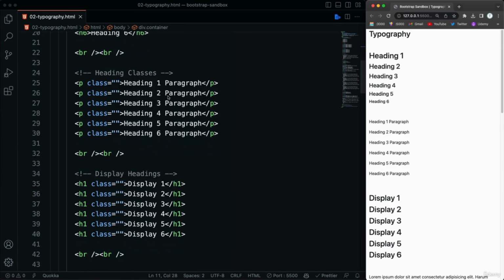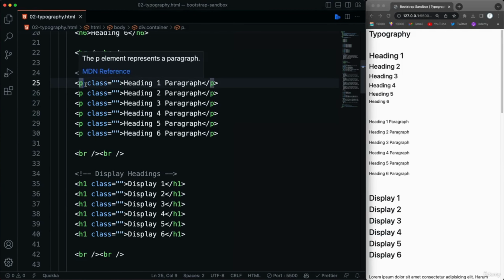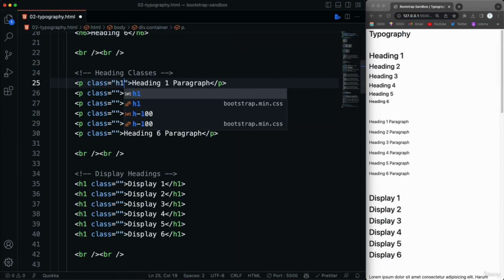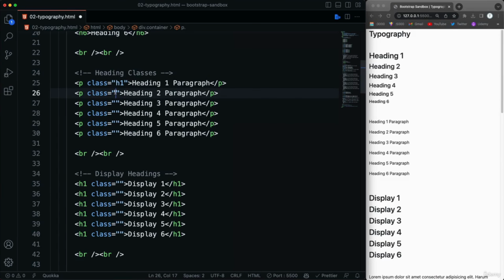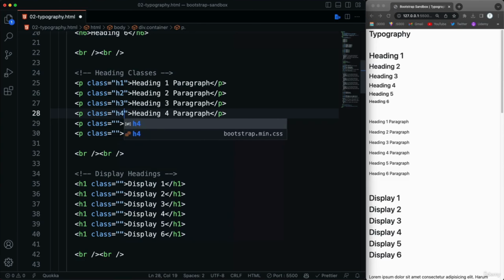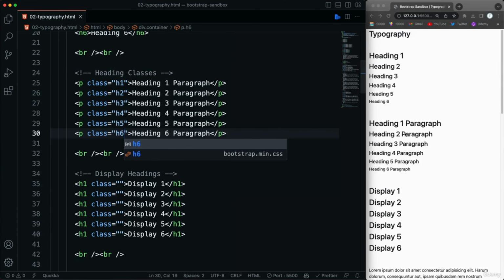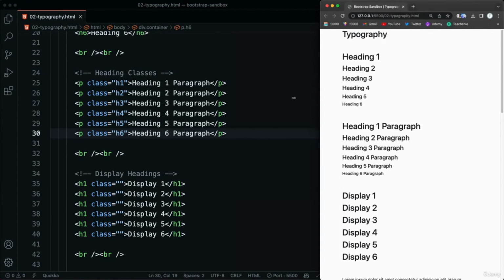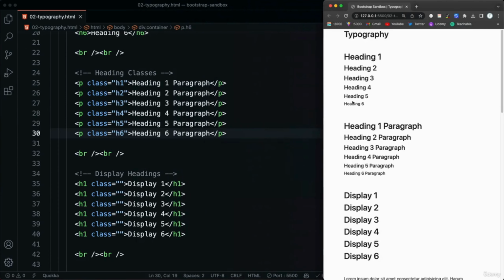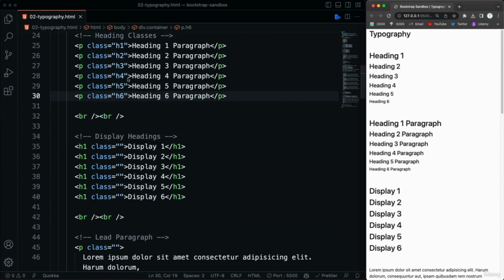All right, now if you want to have different elements, like let's say a paragraph, but you want it to look like a heading, you can actually add the classes of, let's say, h1, h2, h3, h4, h5, all the way up to h6. So these are actually classes, and if I save that, now you can see that these are as big as the headings are here. And they're also responsive, meaning they'll get bigger and smaller, just like the actual headings.